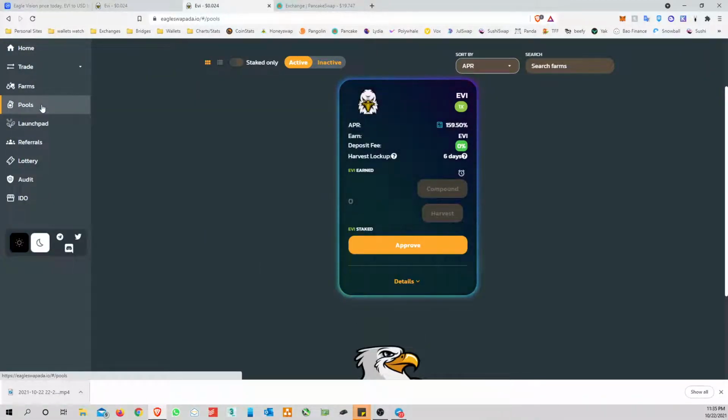And for staking your EVI alone without providing liquidity, you can just simply approve this pool, and however much EVI you have, you can just deposit your EVI, and that's it. There you go, guys. You can get more returns, more profits just by holding the token.